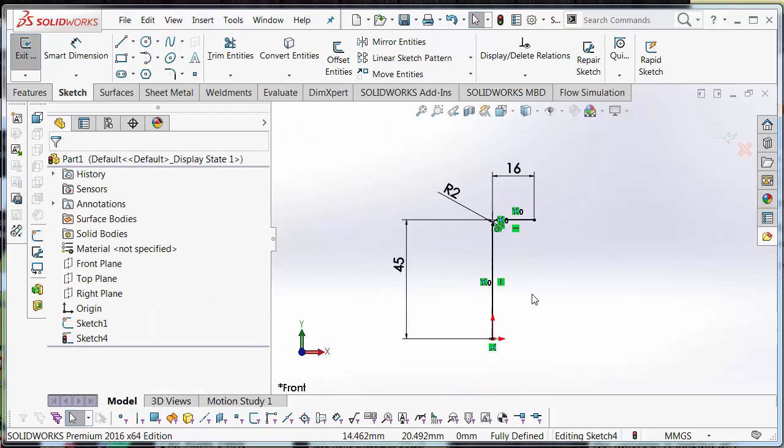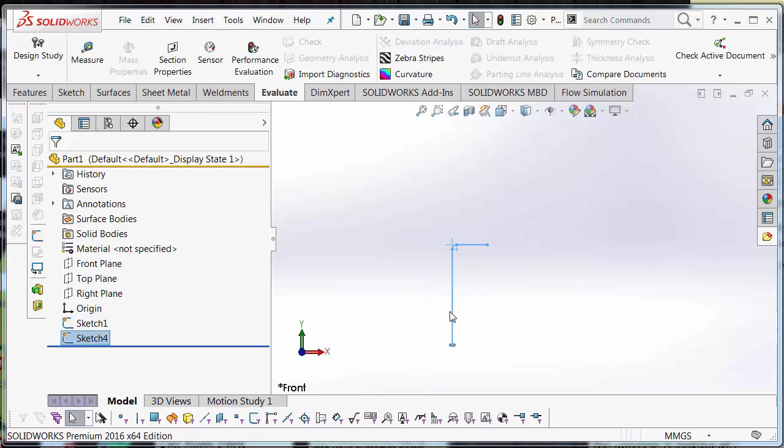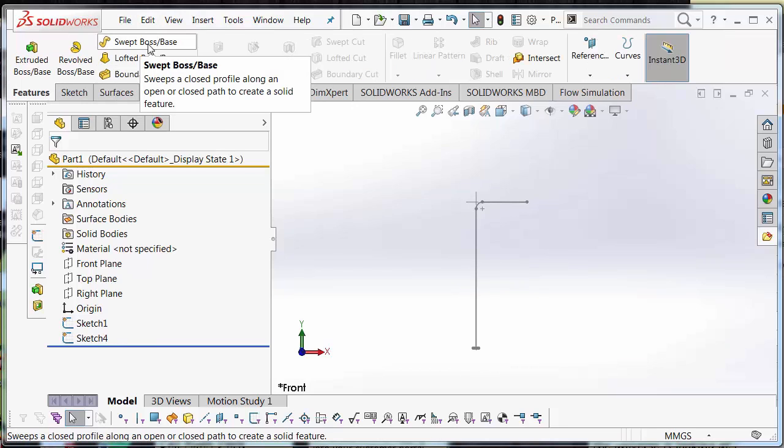Okay, so I've created my sweep path and I have my sweep profile. So I'm going to exit the sketch. Notice the rebuild sign goes away. I have no minus signs on my sketches and they're all fully defined. The next step that we need to do is go to our features and sweep this.